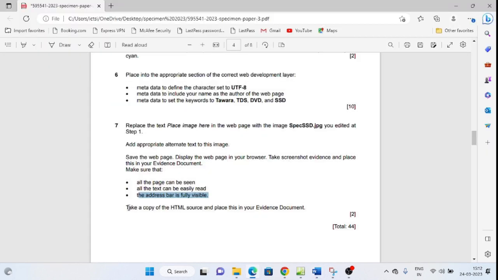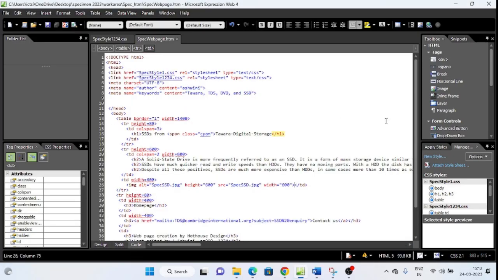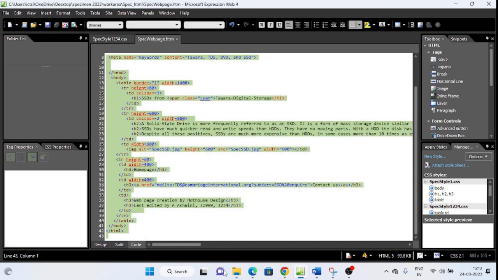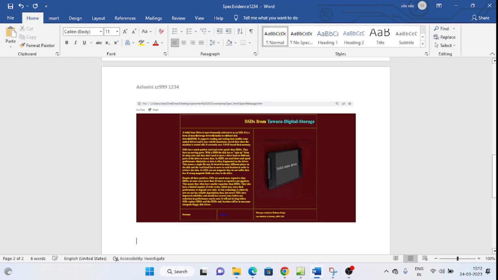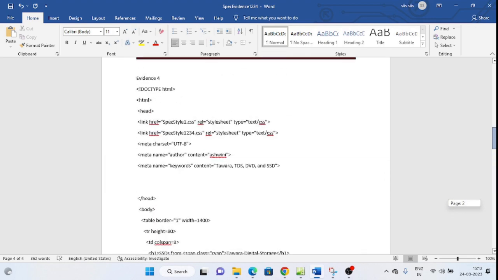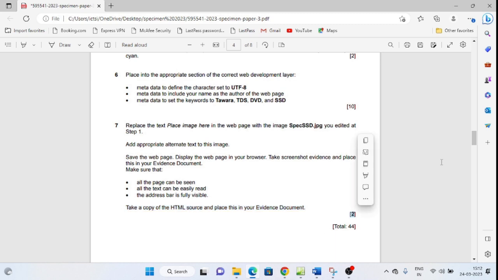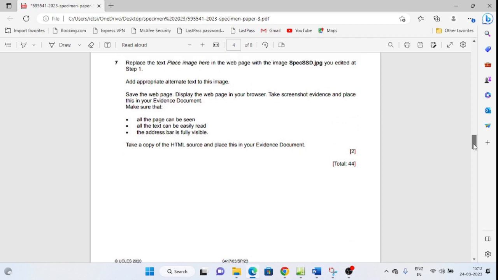Next, take a copy of the HTML source and place this in your evidence document. Now, which is HTML source? You have to open code. This is what your HTML source. You have to copy this whole text and place in your evidence document. Copy, evidence number 4, and then paste. So your all HTML source code has been placed in your evidence document and done. So we have completed with this website authoring task from specimen paper. Thank you.